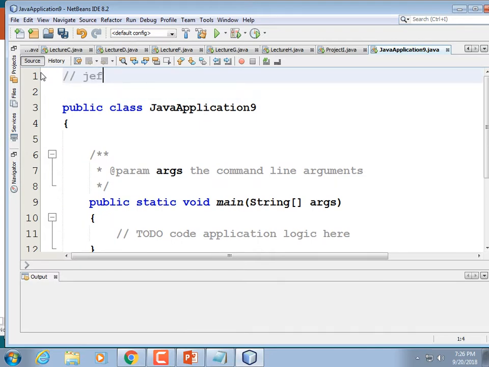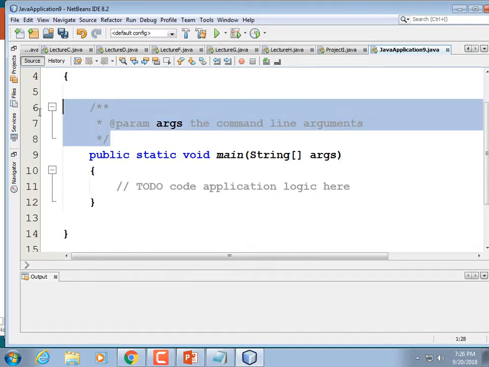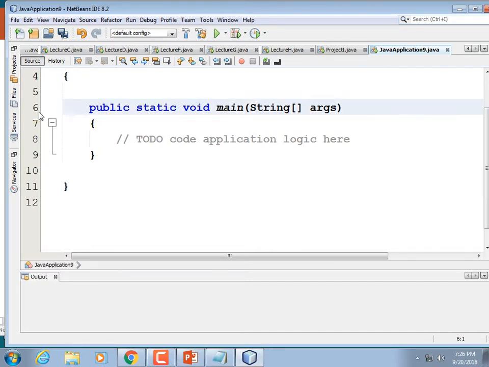Put my name at the top. Read demonstrations. All right. I'm going to comment out the fact that these are the command line arguments because we really haven't been doing a lot of command line arguments. In fact, we've been doing none. All right, so calculate factorial from 1 to x.